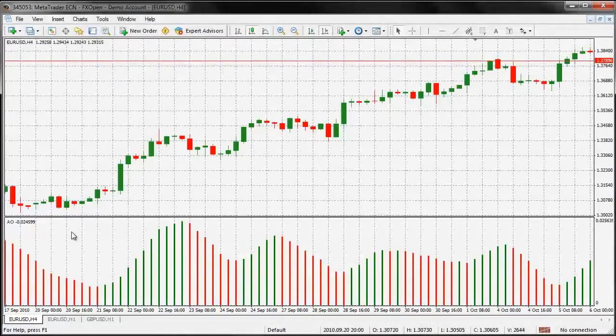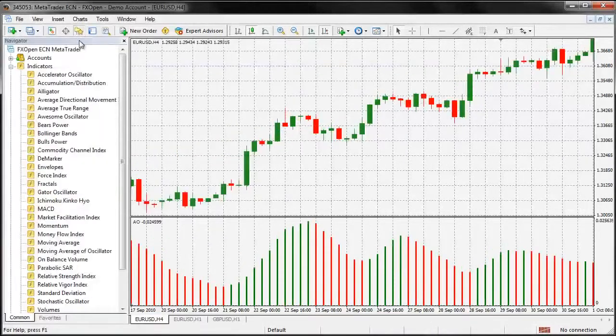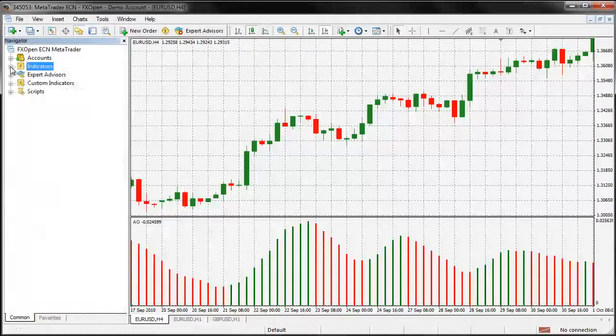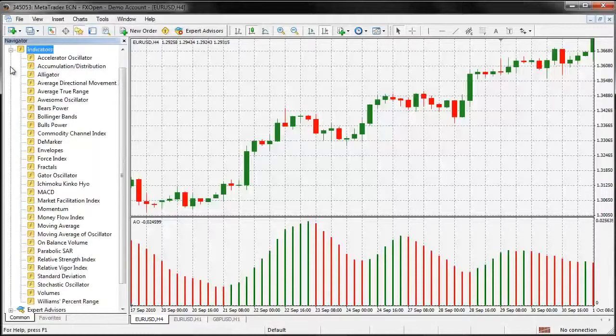Okay, we're in video number 22 and it's going to be video 6 for module 2. Alright, so let's go over to our trading station, and what we have here is the awesome oscillator. Now how you get to that is choosing the navigator button up the top, scrolling down to the indicators, twirling them open, come down to the awesome oscillator there.